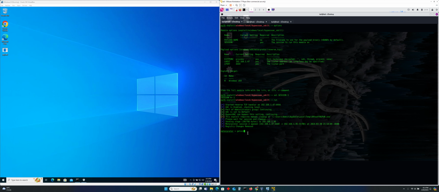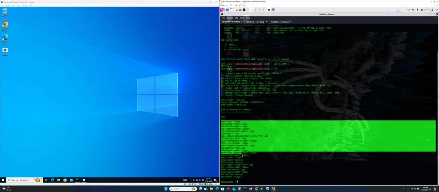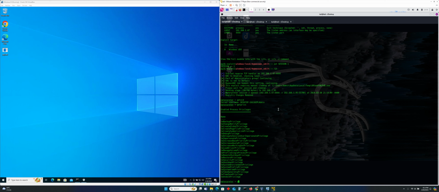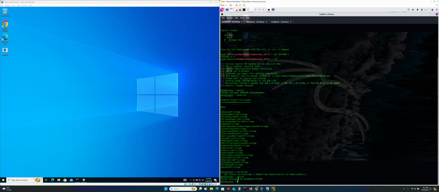So now if I do getuid, I'm still the admin. If I do getprivs, I now have all the different privileges because basically it bypassed the UAC. So if I now use getsystem to automatically elevate my privilege from administrator to NT AUTHORITY SYSTEM, which is the top-notch elevated privilege in a Windows operating system, it will go through that impersonation. And if I do getuid again, we would successfully obtain NT AUTHORITY SYSTEM.